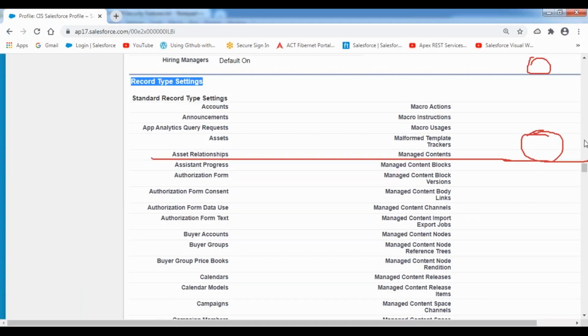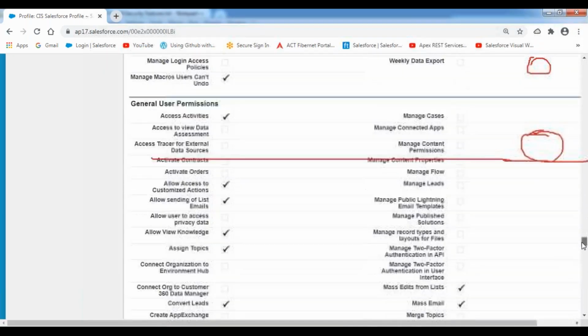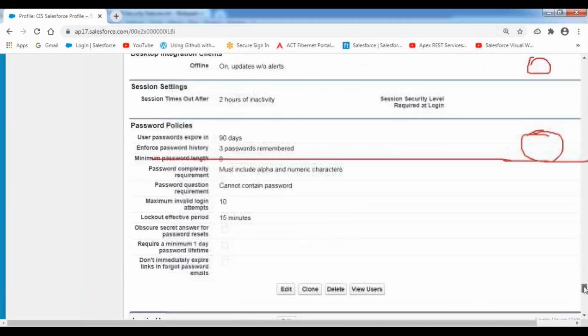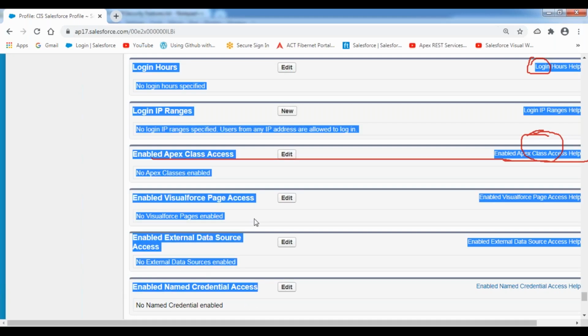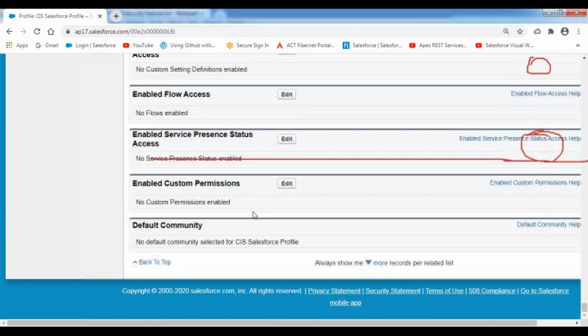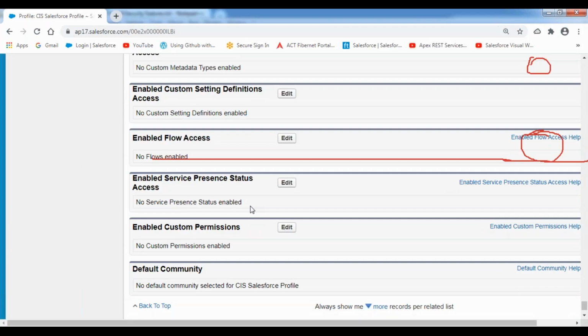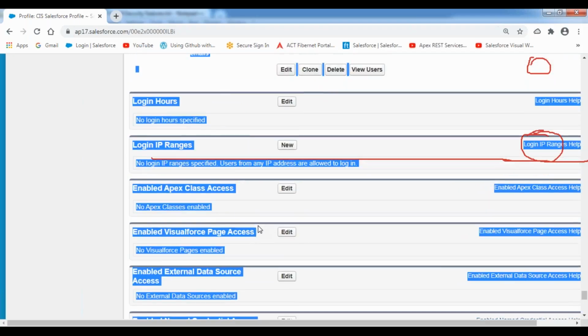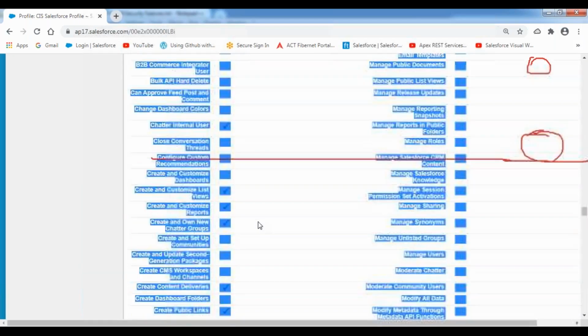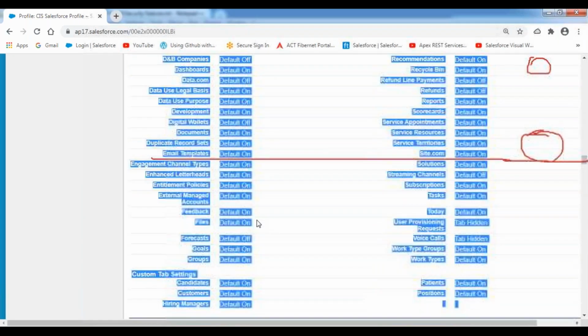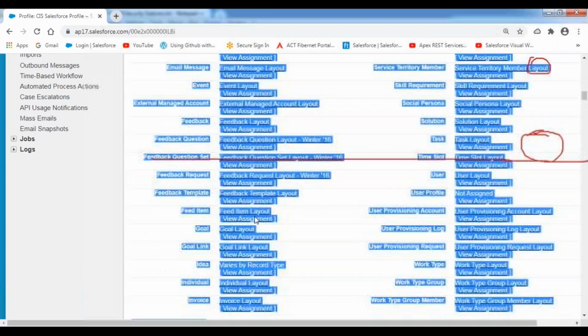When it comes down at the last, we can grant the permissions on login hours, login IP ranges, Apex classes, Visualforce pages, external data sources, named credentials, and all these features with the help of this profile. Custom permissions, system permissions, everything we can grant. All these permissions we can grant at one place, that is called a profile. So profile is the only place where we can grant the permissions on these features to this particular user inside our organization.